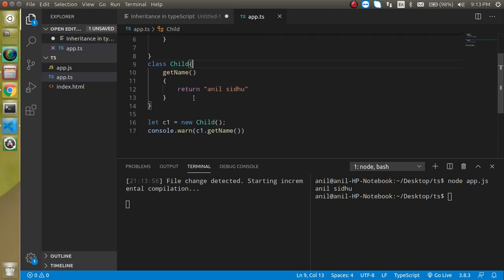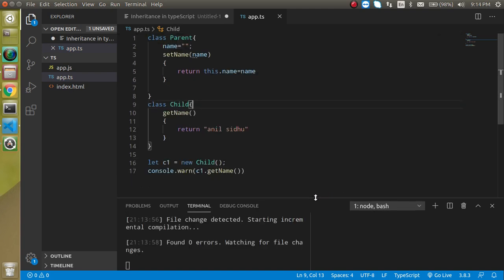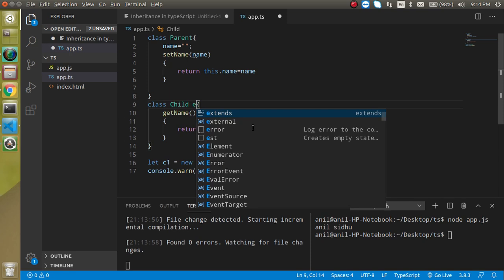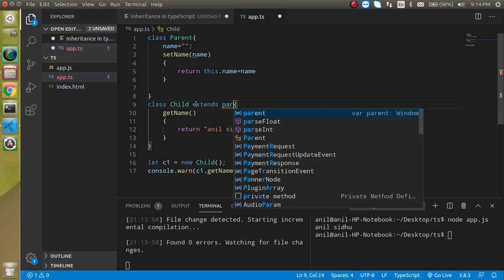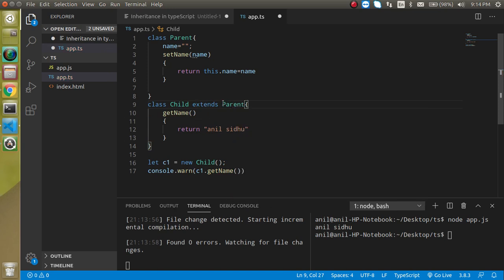Now I want to use this parent class inside the child, so I need to inherit it. So we can write here class Child extends Parent, like this. Now we are able to use this function inside the child also, because now we are able to inherit the property from parent to child. Now let's see how it is going to work.